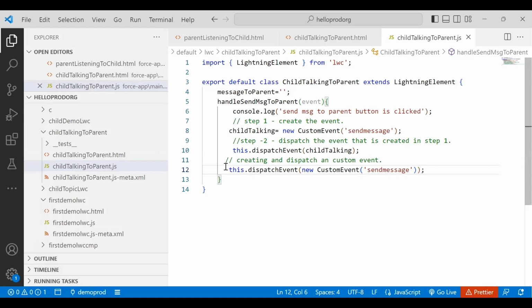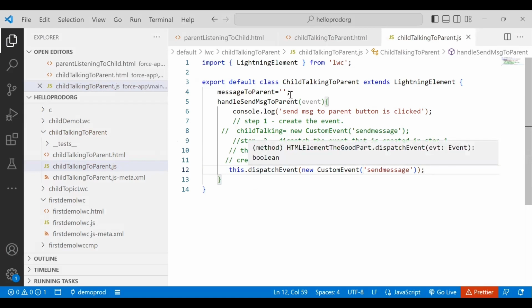For the time being, I'll go ahead with this syntax and I'll just comment out the previous syntax, so that it would be easier for us to look at the things that are actually being used. So I'm just commenting these lines. Right, so this is the syntax that we have. We are creating and dispatching the event all at once.